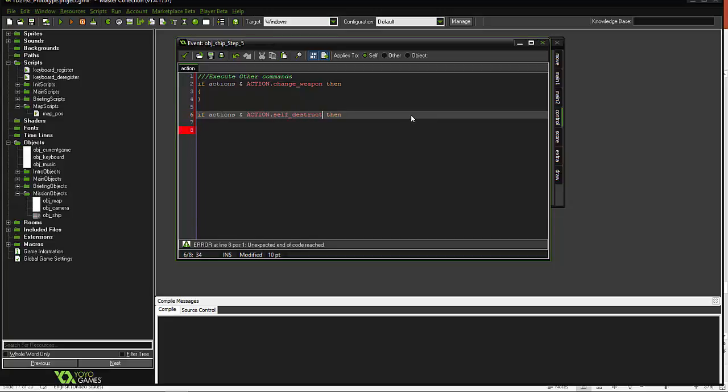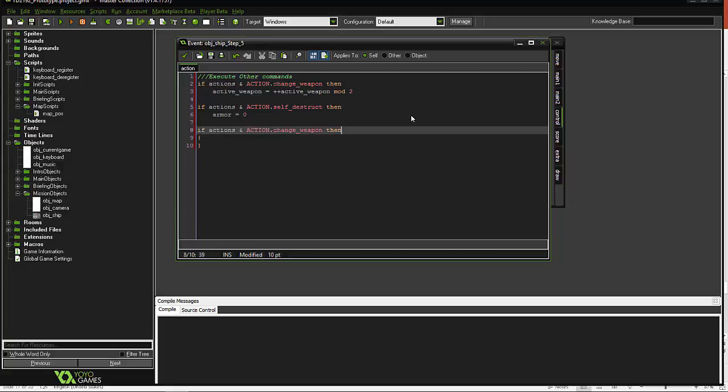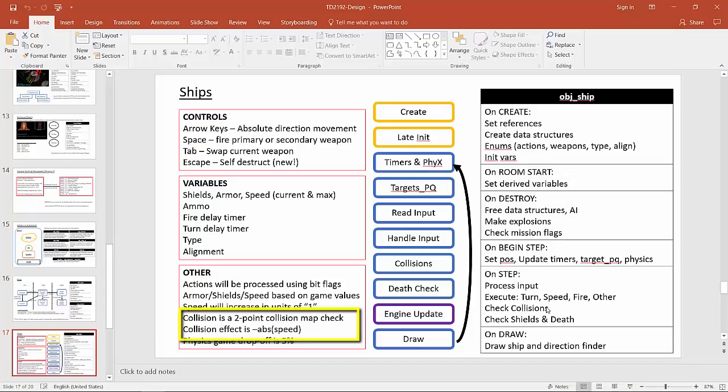Actually, I think I can put these in here now. Self-destruct is simply removing all of our health, and changing weapons iterates the weapon placeholder. Since we only have 2 weapon slots, we can increment and take the modulus. The effect is inverting the value. Now it's time for a magical collision check.